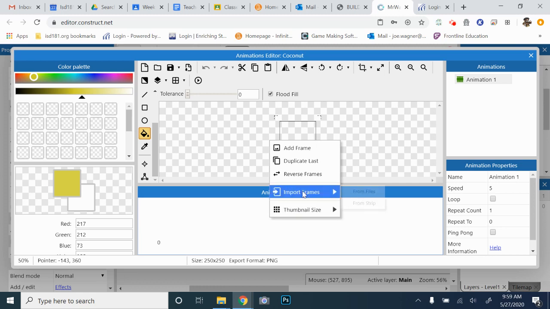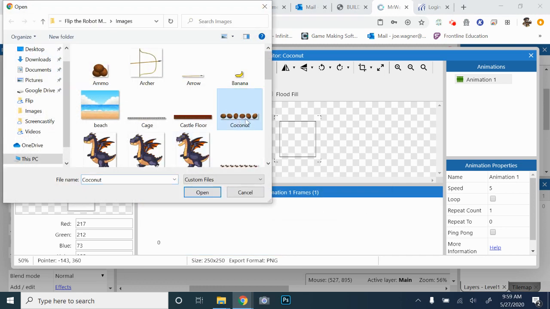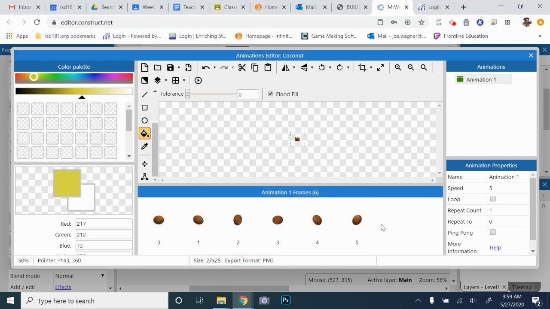So I'm going to right click, import frames from a strip. And here's the coconut here, and it's got 6 frames. So I'm going to click import, and we've got the 6 frames. The coconut should loop down here in the lower right, and I think the speed is 8 on the coconut. Nope, the speed is 12 actually. So speed of 12 and loop on. Okay.